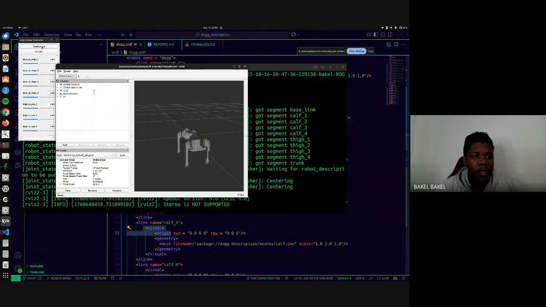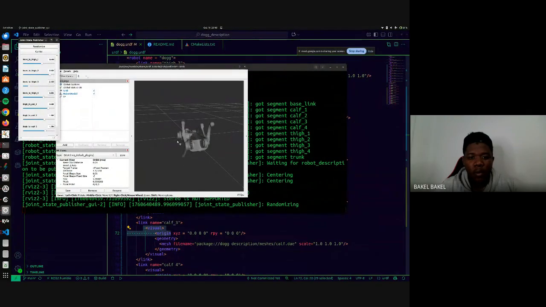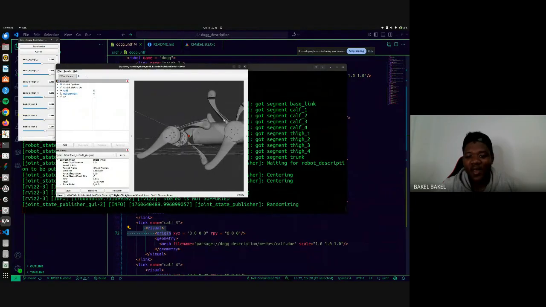I can make this random. Aha, that's where it is. I don't know if you see what happened. I made it random and suddenly I can see them. I can see them there.